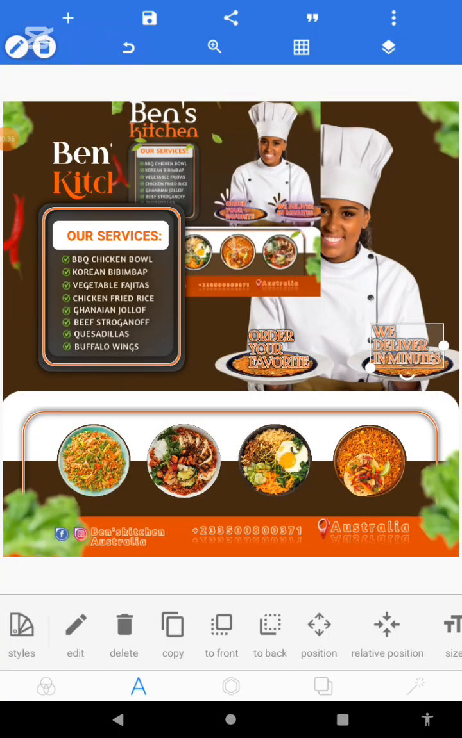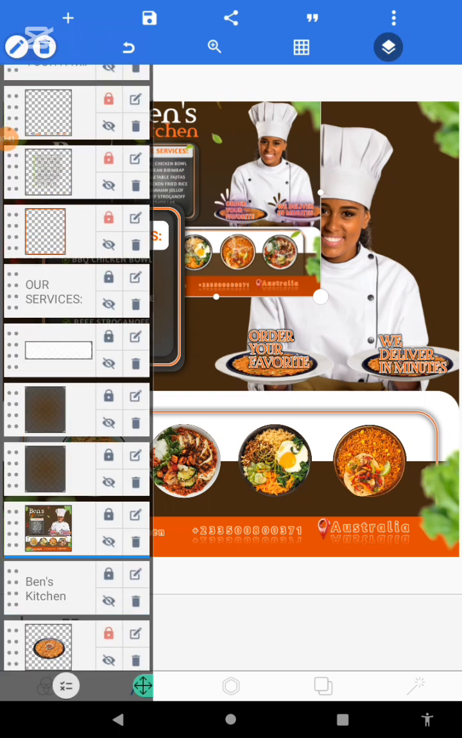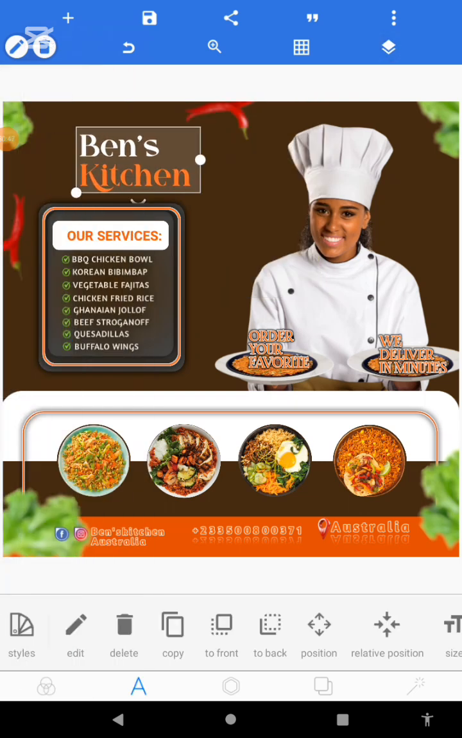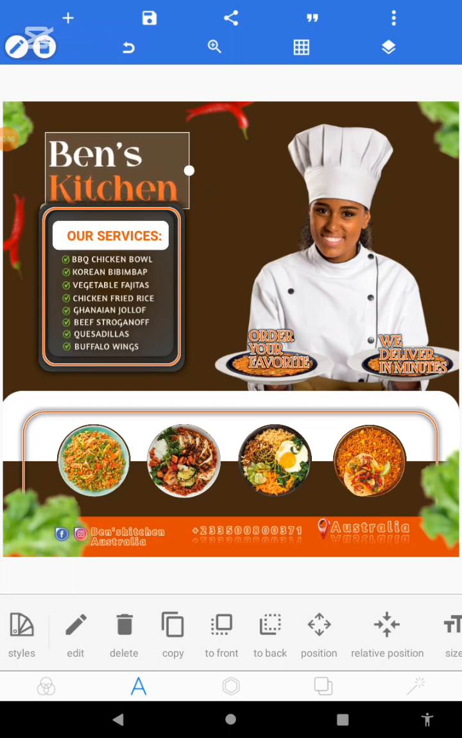Alright guys, so we are done with our design. Let me hide the original design and you see if we have gotten close to what we want. Okay, let me increase the size of this slightly. And this is how you can design an amazing flyer for your clients.